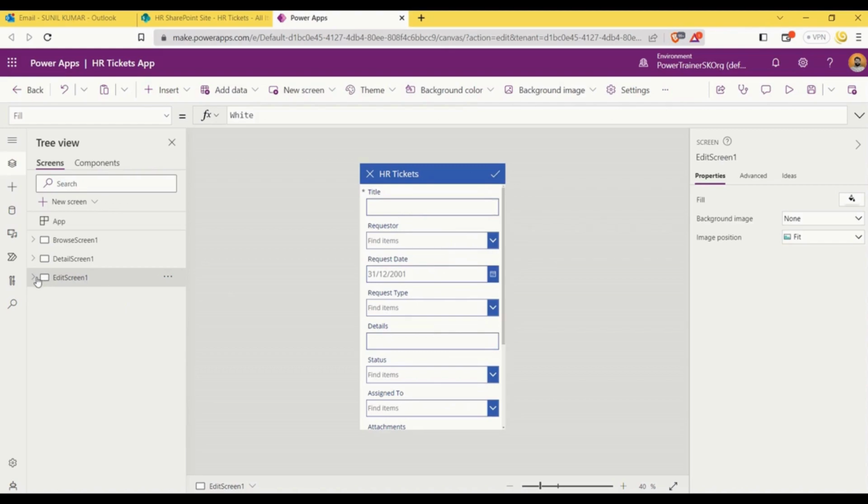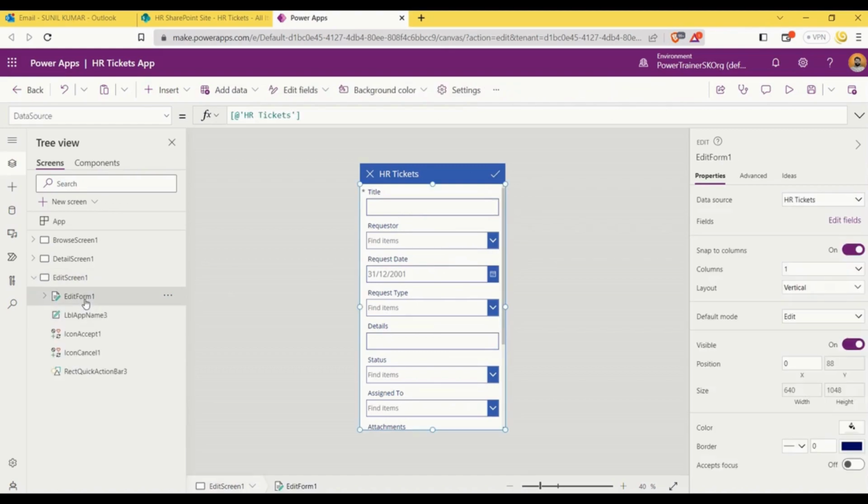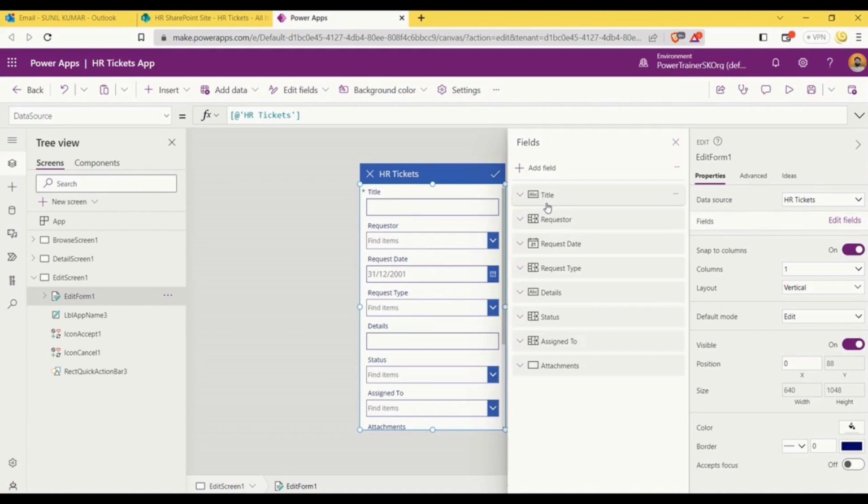The first thing you will notice here is this is an edit form. So the form control is by default provided by Power Apps. This is one way of adding data, viewing data from the data source. So here I can see the data source is HR ticket list, which is our list, and the fields which we have considered in this particular form are these fields.